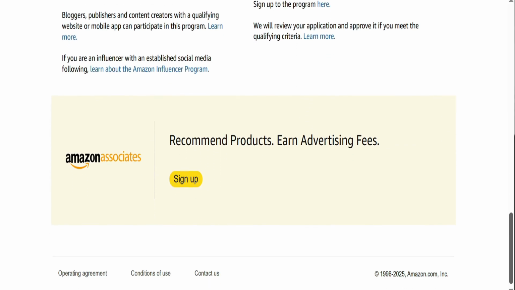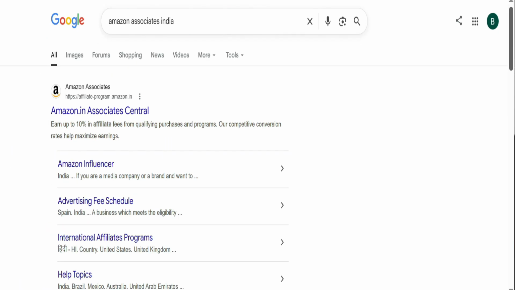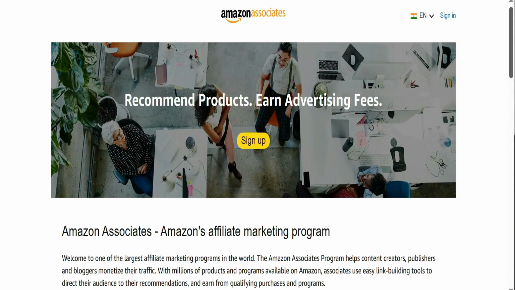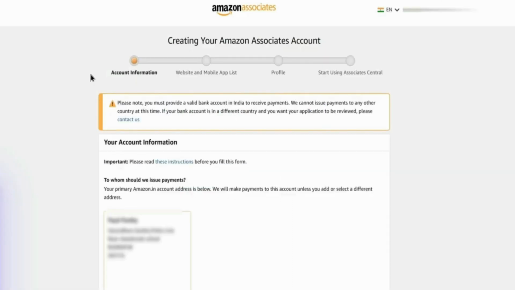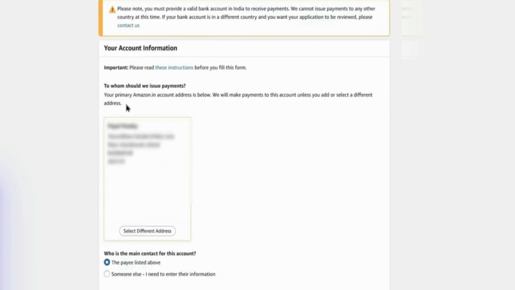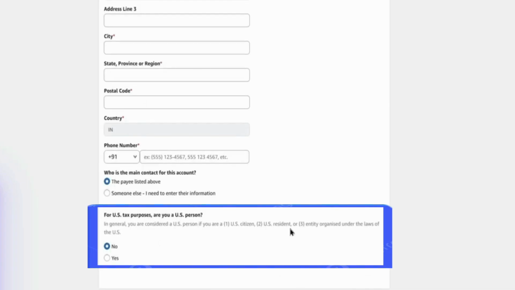Now let us move to the setup process. First, open your browser and search for Amazon Associates. Then open Amazon Associates Central based on your country. Click on Sign Up, and here you can either log in using your existing Amazon account or create a new one. Once you log in, you will begin the account setup process where you need to enter your basic details such as your name, address, and phone number. Then, for the main contact, simply select the option that says the payee listed above. When it asks about US tax purposes, if you are not a US person, you should select No.